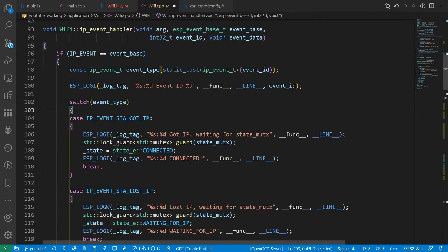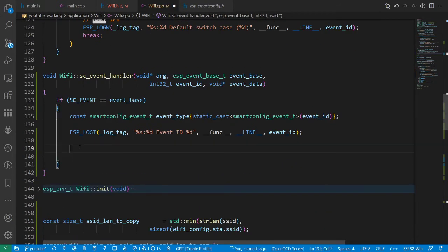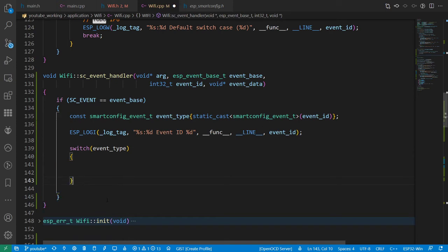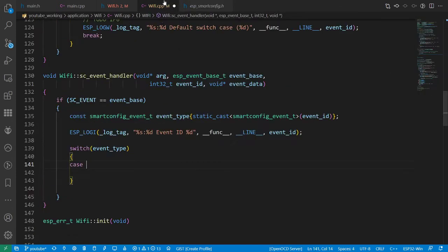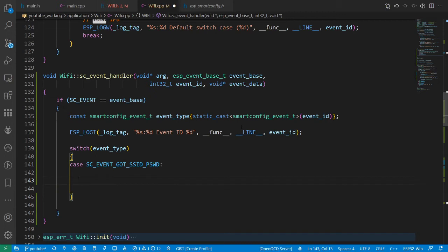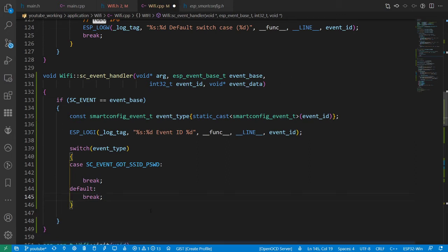And then we go straight into our switch case. Nice. So case. And the only one actually we care about is this got SSID and password one. And you could filter it when we register the callback, but we'll do it the more wholesome way here, again, to keep it consistent with everything else. And then default, and we're just going to break out of that purely because we don't care about the other states.